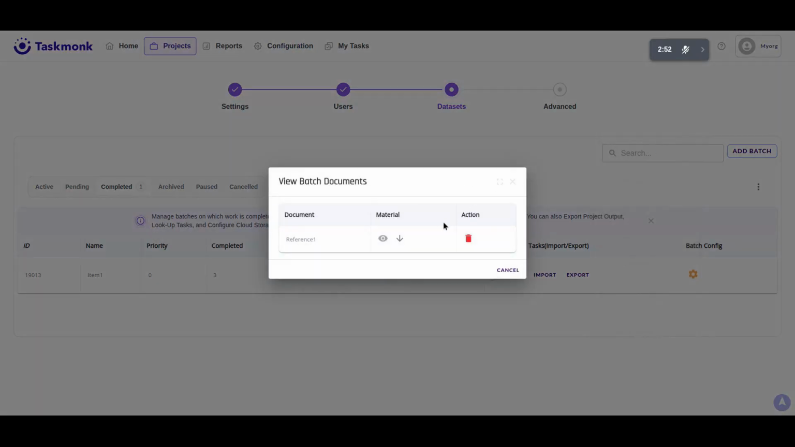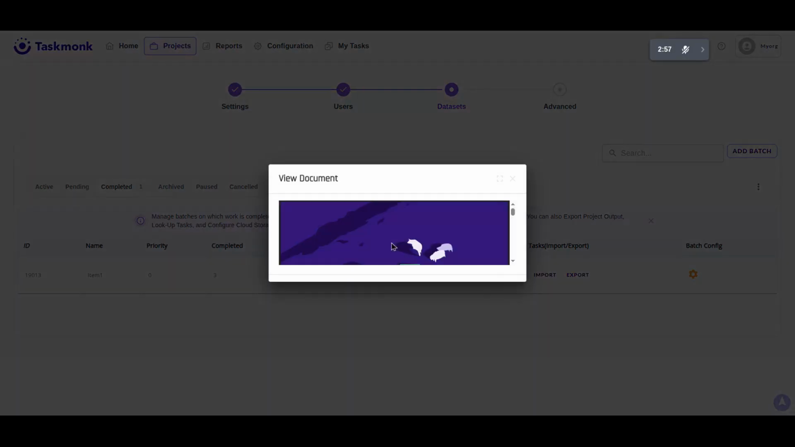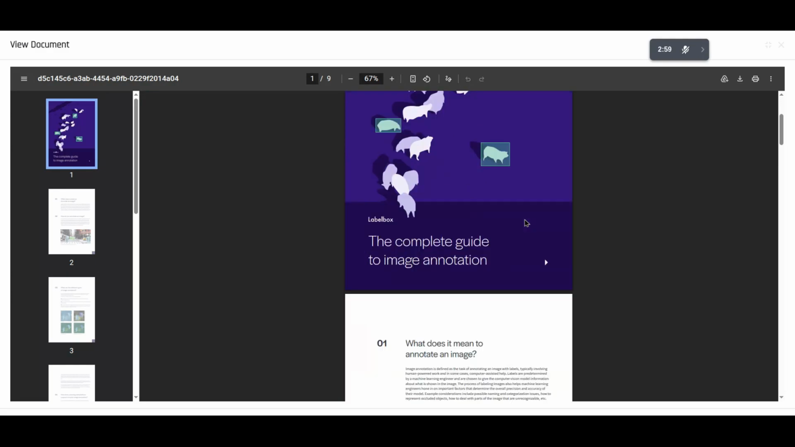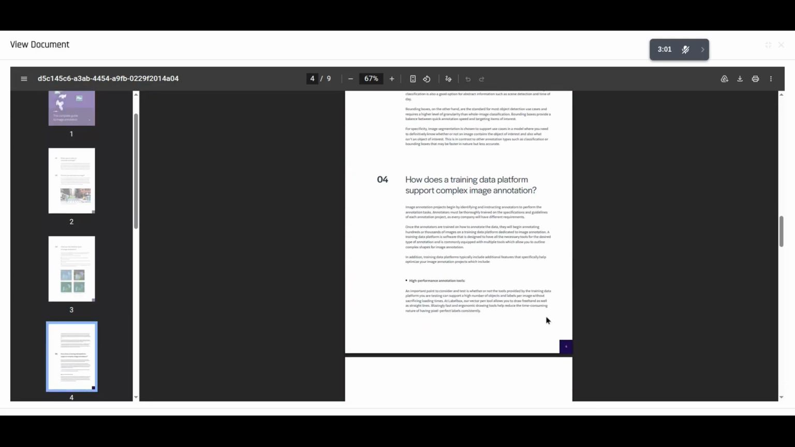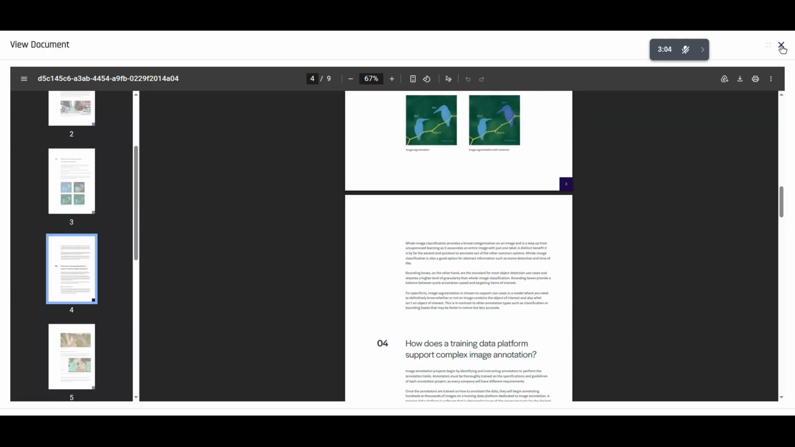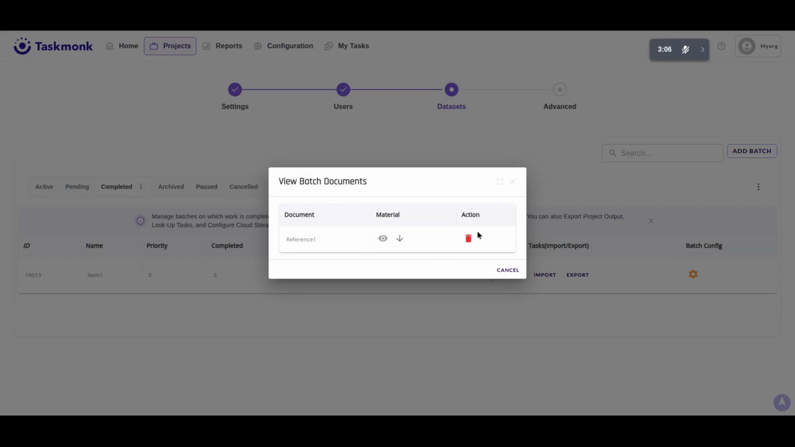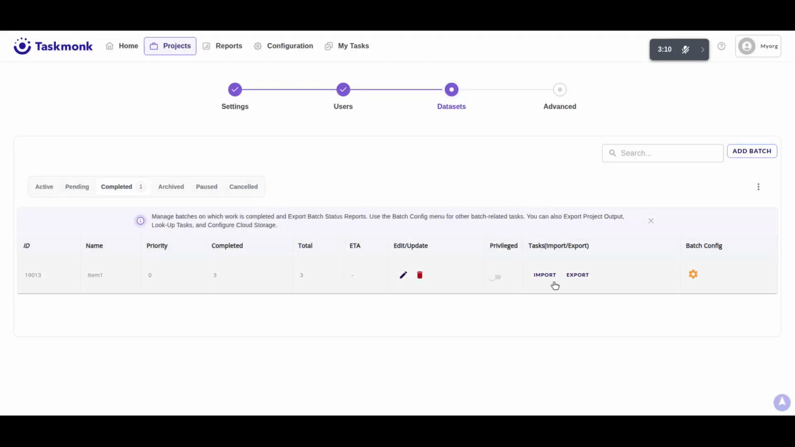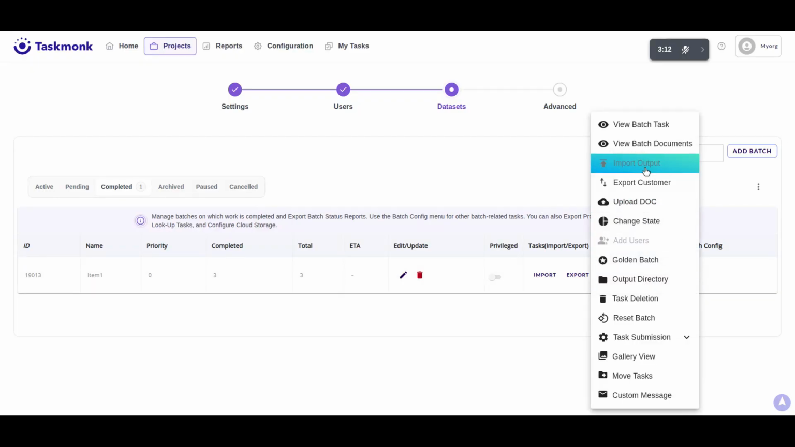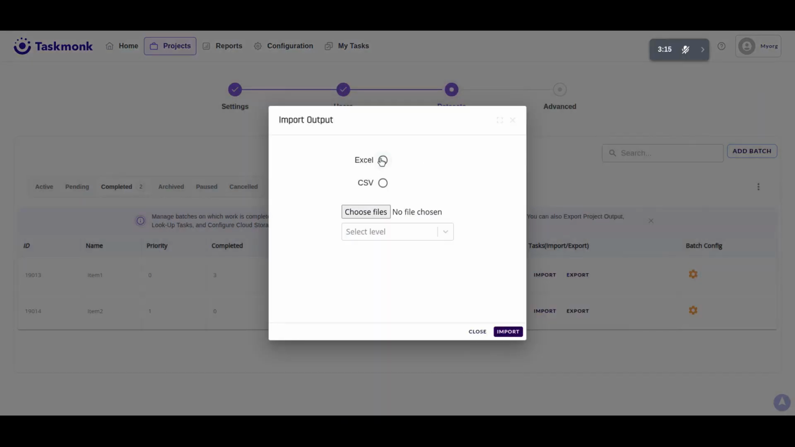The View Batch Documents option displays all documents uploaded as part of the batch. Click on the View icon. From here, you can view documents in full screen mode. We also have Delete and Download options for the documents. The Import Output option allows you to upload task outputs directly to the required level using Excel or CSV files. Simply select the appropriate file and click Import to complete the process.